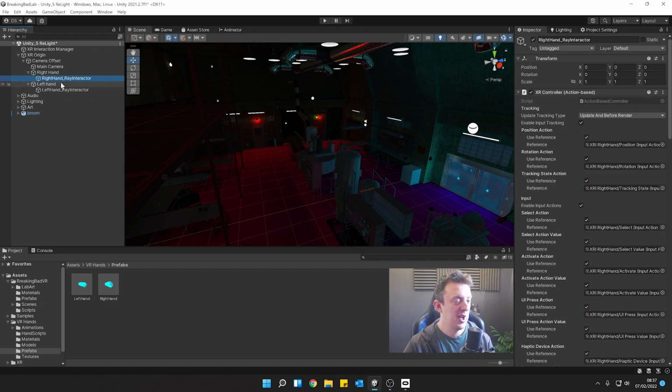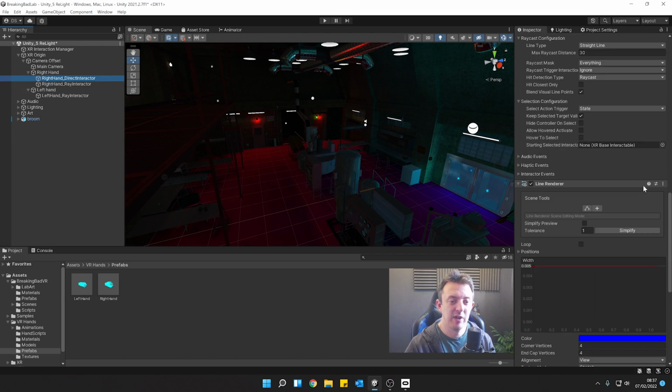So now we want to create our direct interactors. And to do that, all we're going to do is duplicate the right hand ray interactor, Control D, and rename it direct interactor. And this is going to be our main one. We're going to pull it to the top and we're going to remove some components.